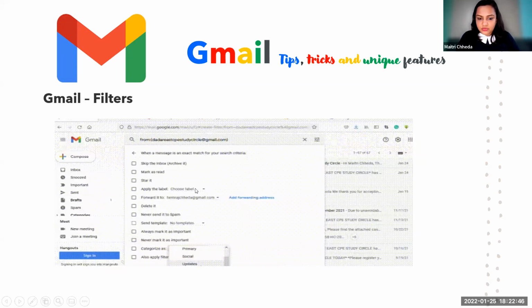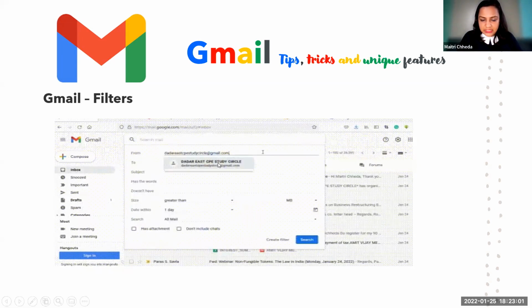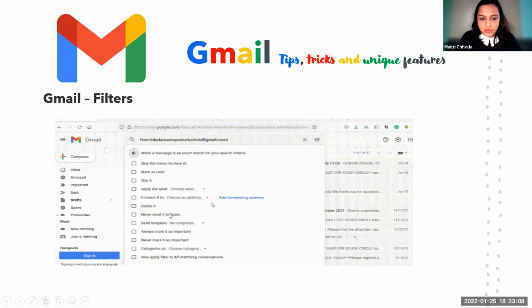I'm sure everybody is aware of labels. You can forward it to a certain email ID. Over here, you have an option of add forwarding address. Only when you have added the forwarding address and that particular address has accepted it can you forward to that address. Okay, let us just come back. Yes, so you can do that.